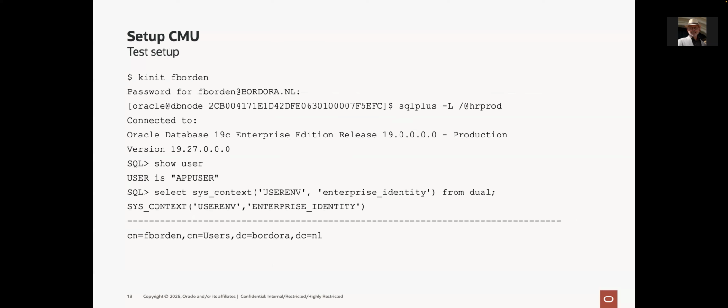Then we can test the setup. We are using Kerberos authentication, so I do a kinit fborden. It prompts me for the password, and after successful authentication, I can do a SQL*Plus to my PDB. If I do a show user, it shows the common user in the database, in this case app user. But when I look at the sys_context for the enterprise identity, I see that fborden has been authenticated.